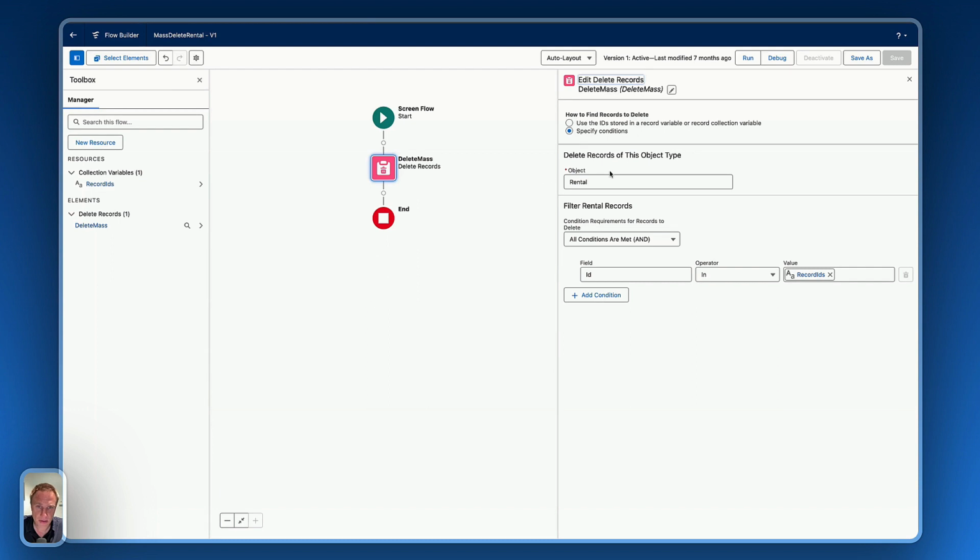It's pretty basic. What I did, I selected the object regarding the data I'd like to delete, rental, and here I set a condition because I really want to specify which records I want to delete. So for the field, I select the ID of the record. For the operator, I set it to in. Why? Because sometimes I want to pass multiple IDs, and then equal the value of my variable. So that's the flow to delete.